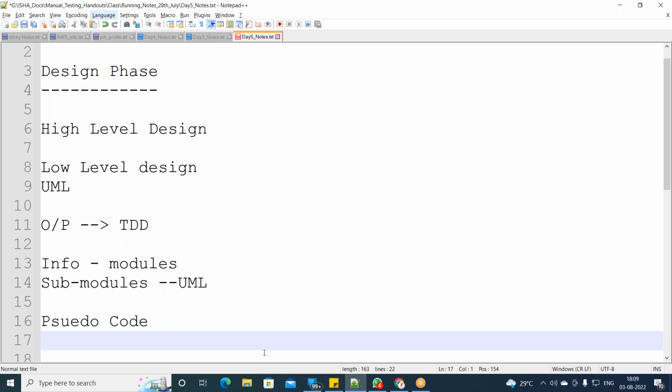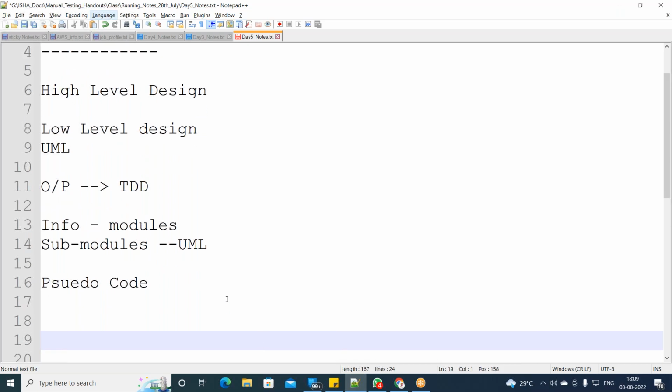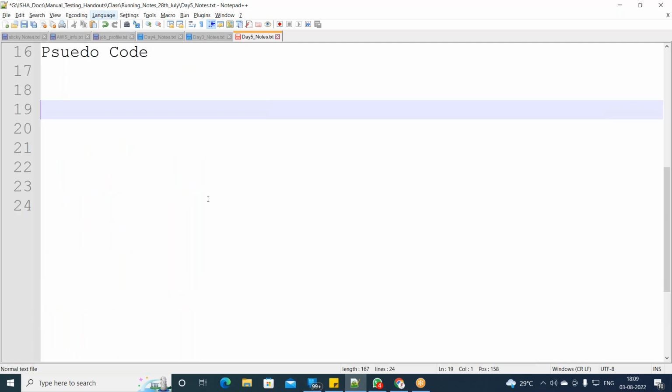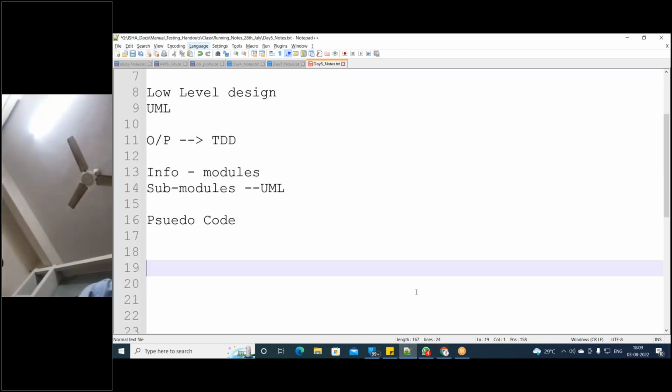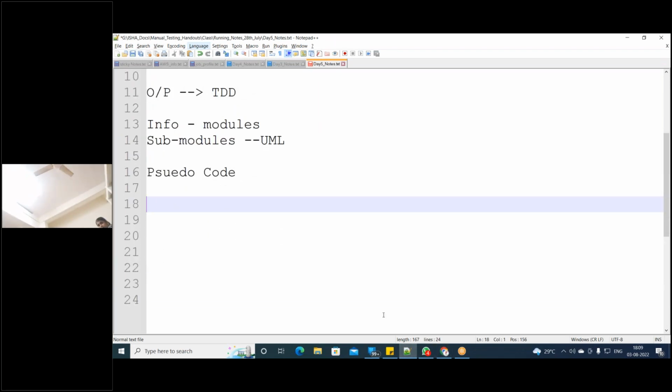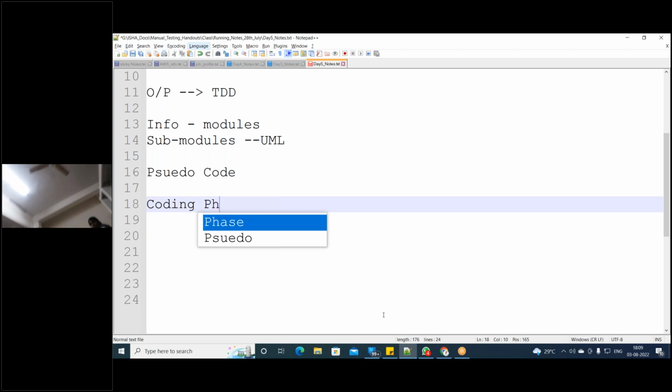So the pseudocode is part of that particular document. That was the design phase, and after that, what were we discussing? Yes, once the pseudocode is done, we have to convert that into actual code. The pseudocode will be converted to the actual source code in the coding phase.